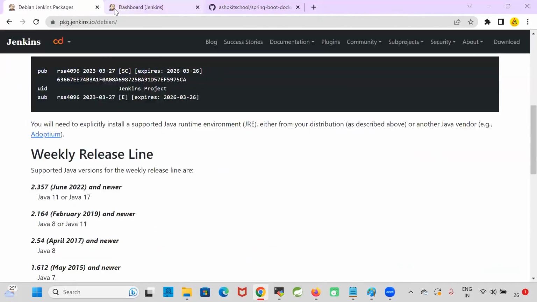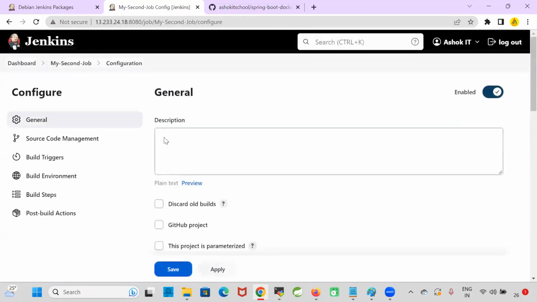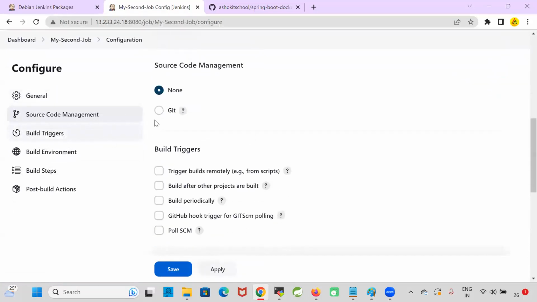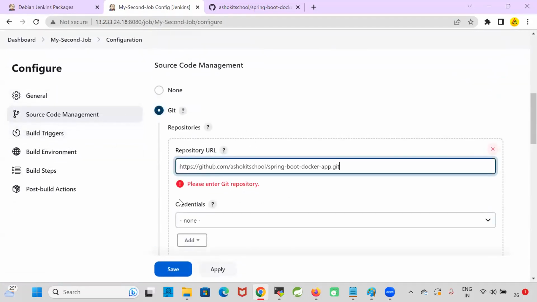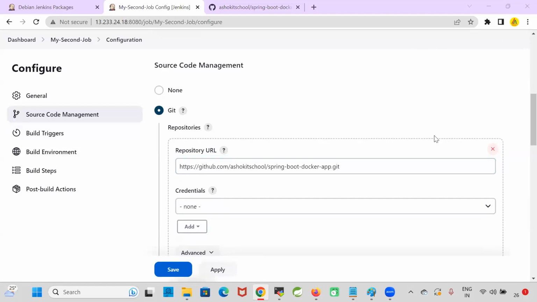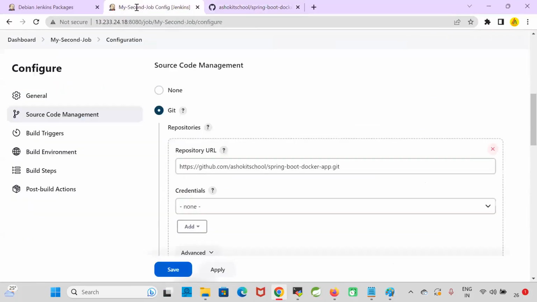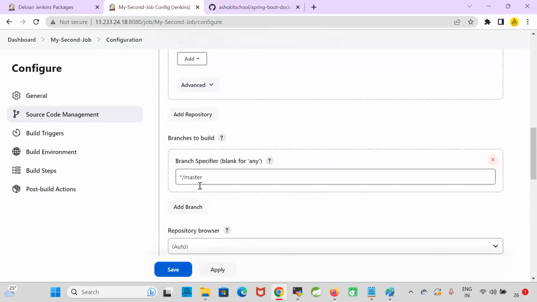Let us create one more job, my second job. I'm giving the name as my second job, freestyle project. Click on OK. Now source code management. Go to the Git repository. Give the Git repository URL. The Spring Boot Docker application Git repository I'm giving. This repository has the branch name main, so let me give the branch name as main.